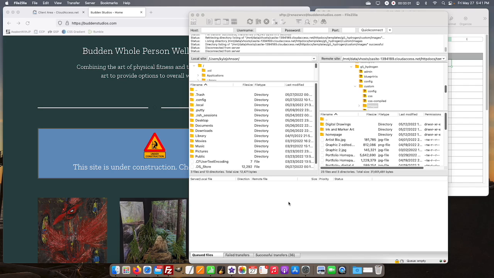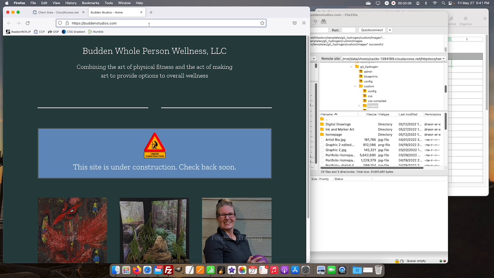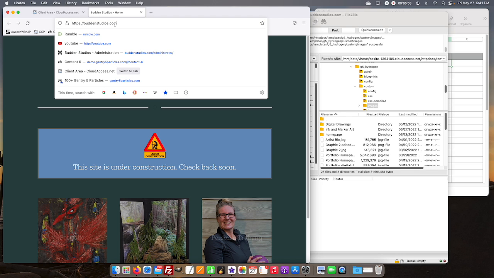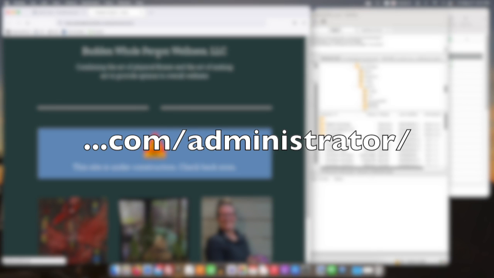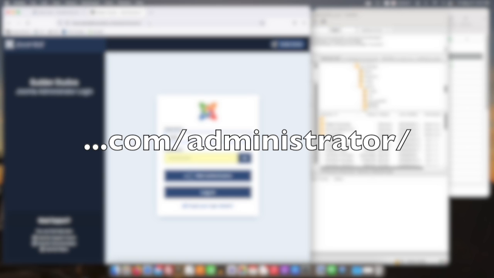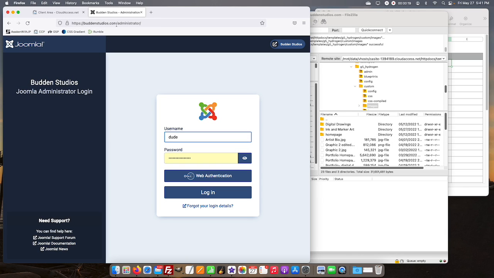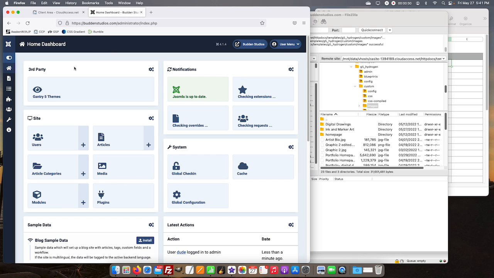All right, now that we have all of our files transferred, we will come over here to the website and just want to put a slash administrator slash at the end of the address. And again, we'll get you the username and password right away to log you in. And once you log into the site, this will be what you see.